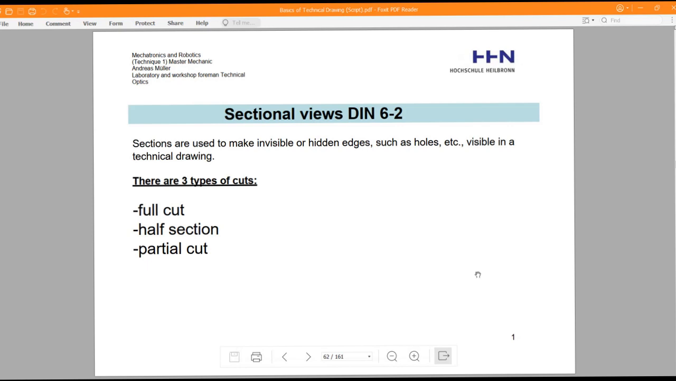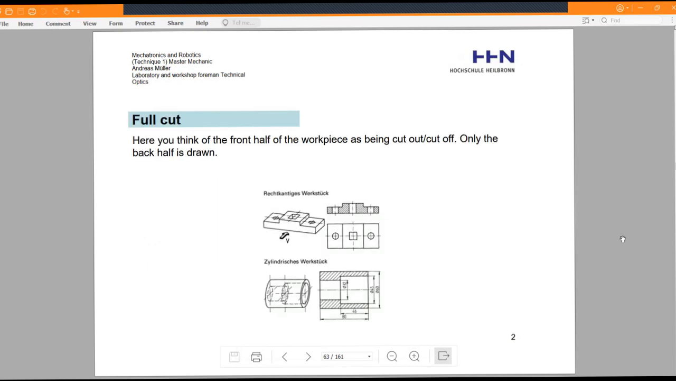Here are three types of cuts. These are used to make invisible or hidden edges, like holes and drills, visible in a technical drawing. It can be a full cut, half cut, and partial cut. We mainly use the full cut. Here you think of the front half of the workpiece as being cut off. Only the back half is drawn.